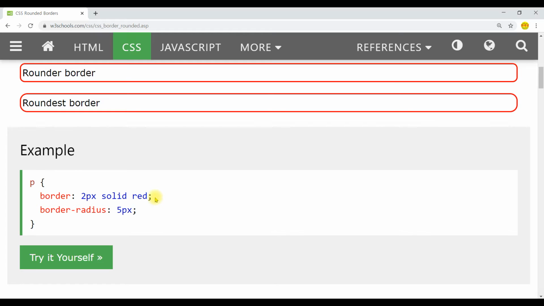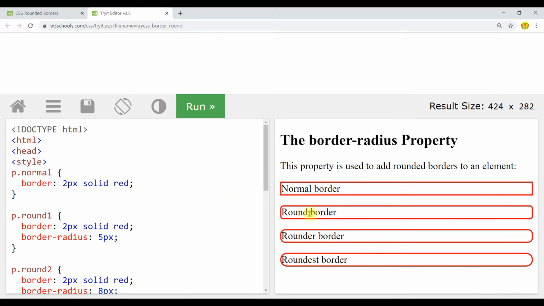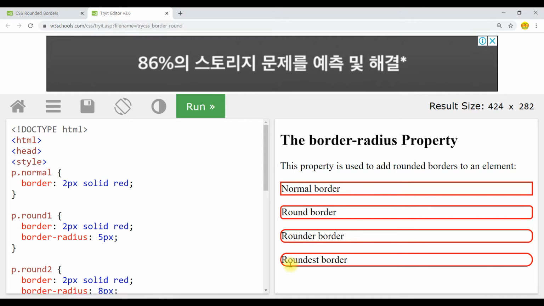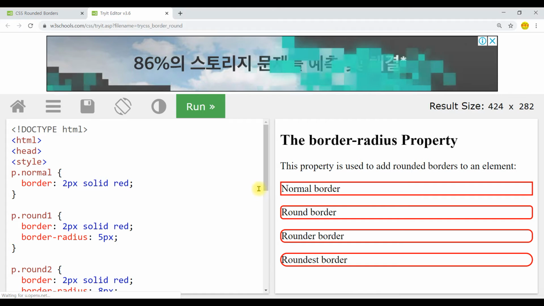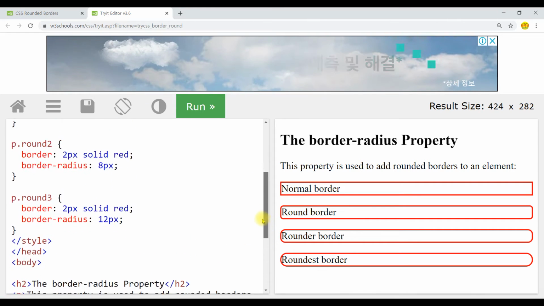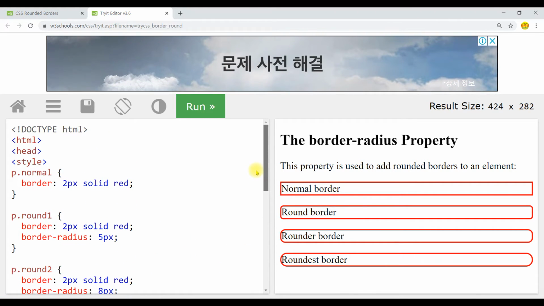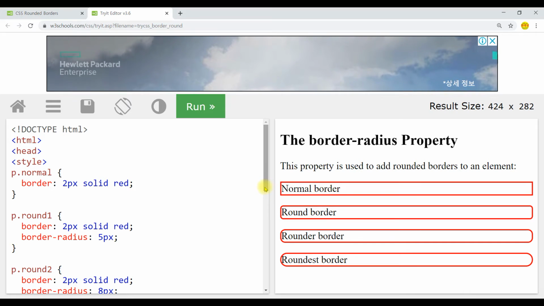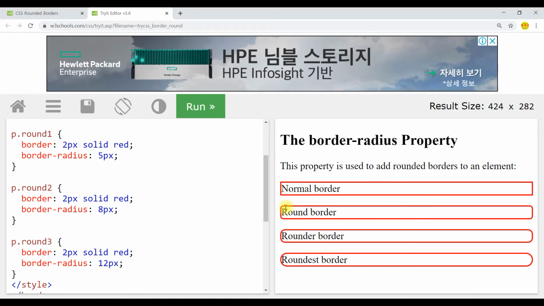The others are the same as we learned, and let's look at this real example. Here, the second one is rounded. The third one is more rounded. The fourth one is more rounded. And the radius is different here. The second one is this one, using border-radius 5 pixels.